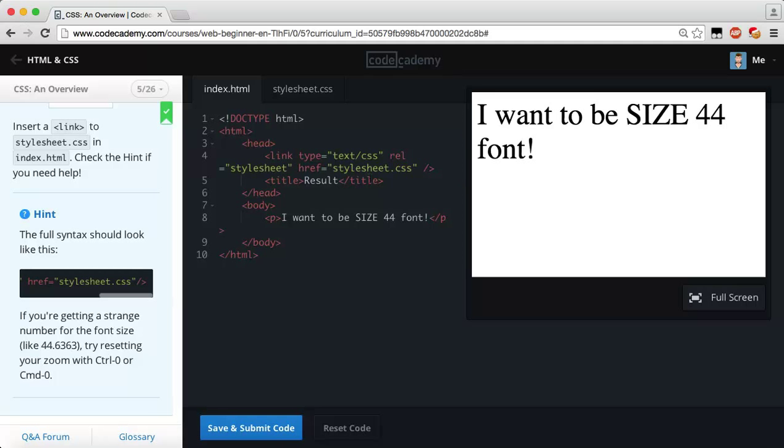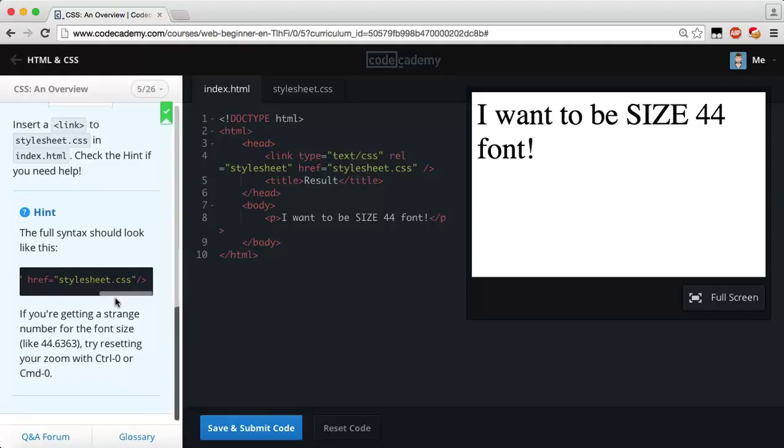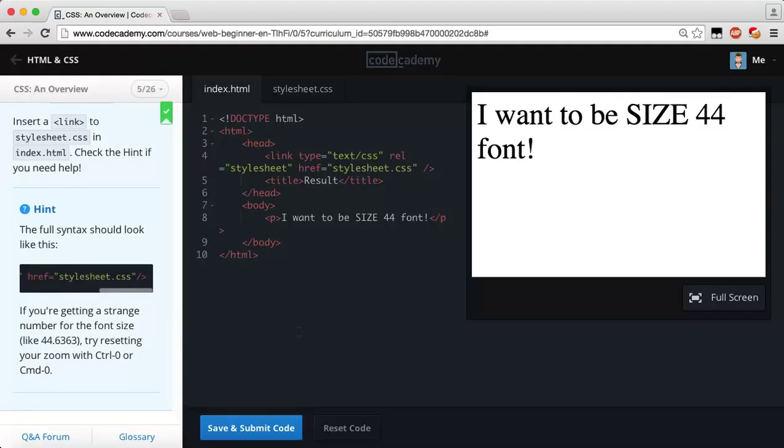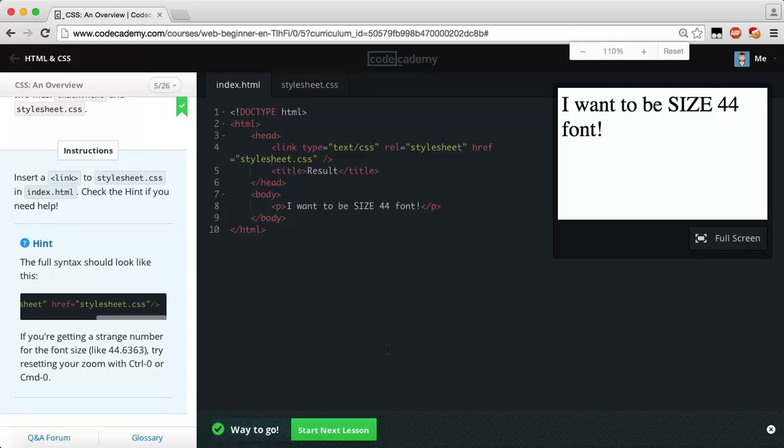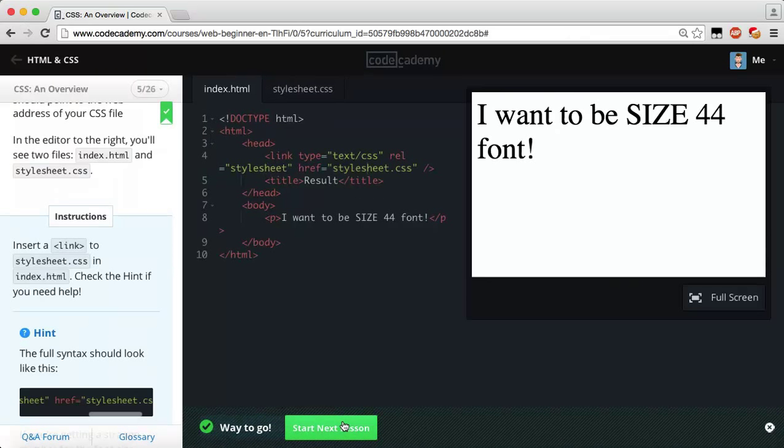So I did it right. It's just I just didn't type it right. And I'm going to go ahead and hit Control-0 just to reset the editor, because I know if I save and submit, it's not going to let me pass because I was zoomed in. So just save and submit your code, and I'm going to zoom back in here, and I'm going to click Start Next Lesson.